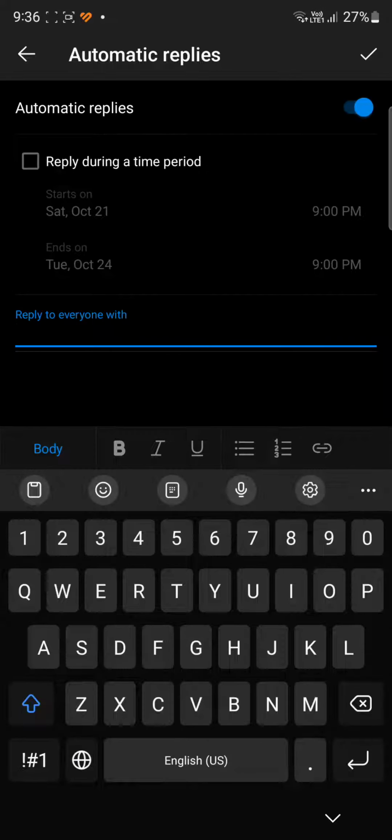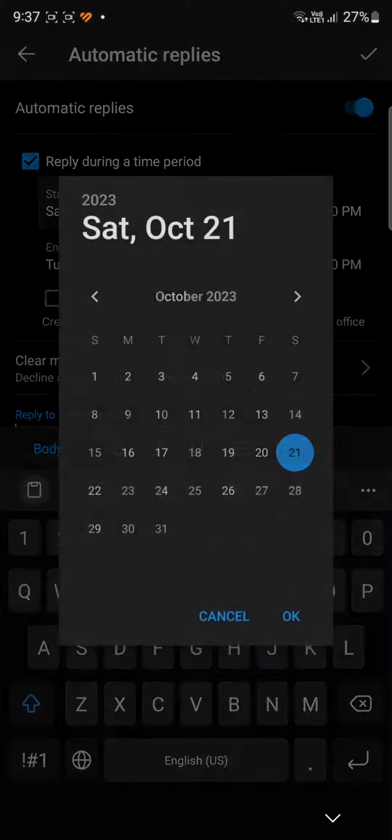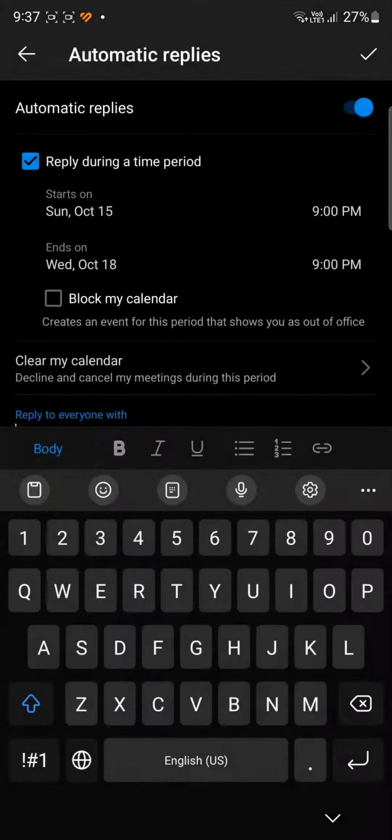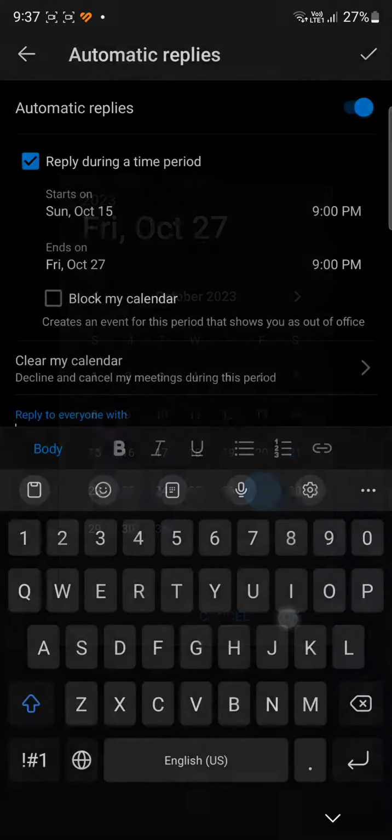And then, as you can see, you're going to specify a specific duration when you are out of office. So in my case, let's say it starts from Sunday, and it ends on Friday.